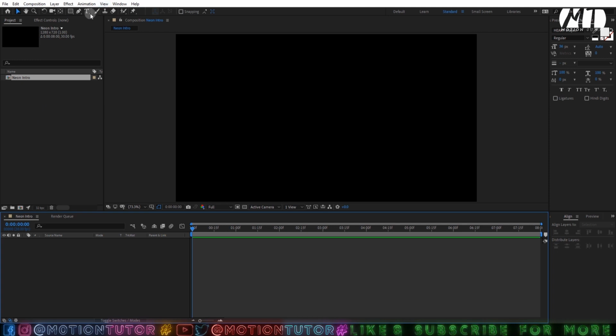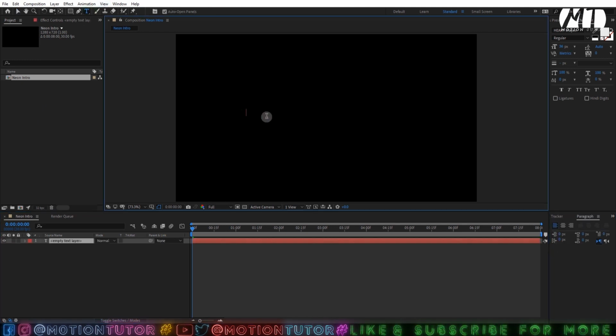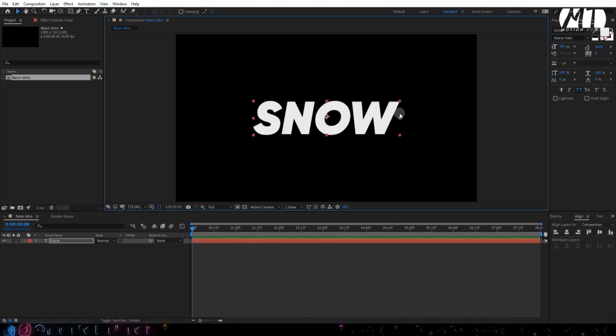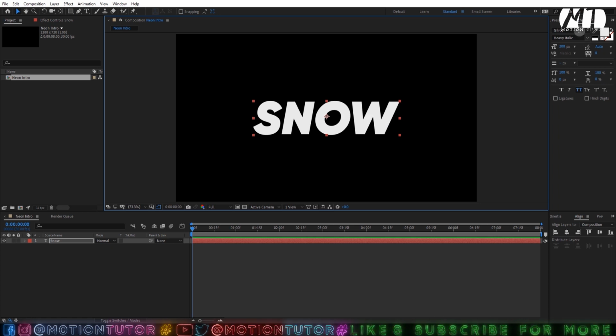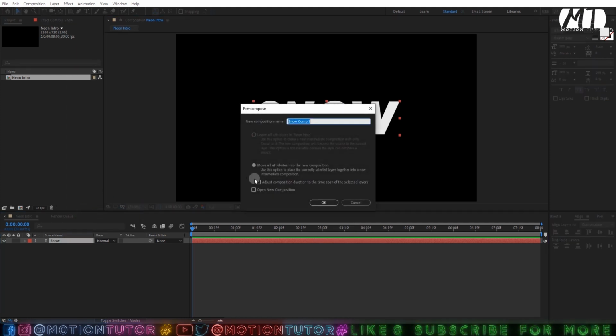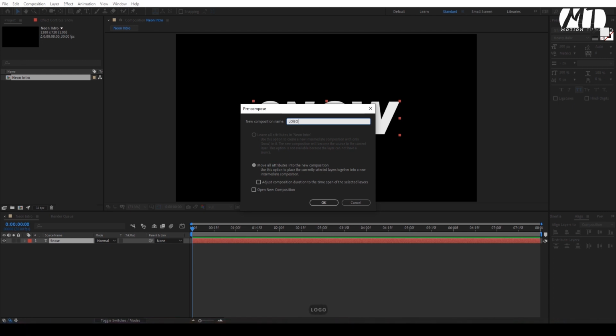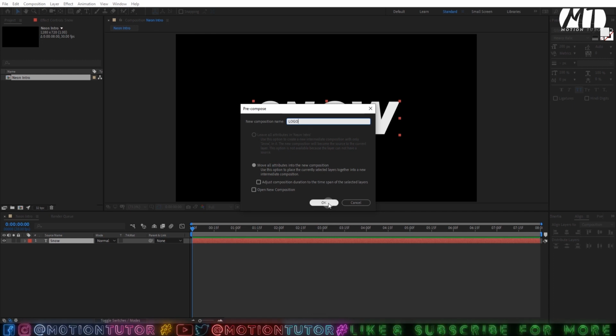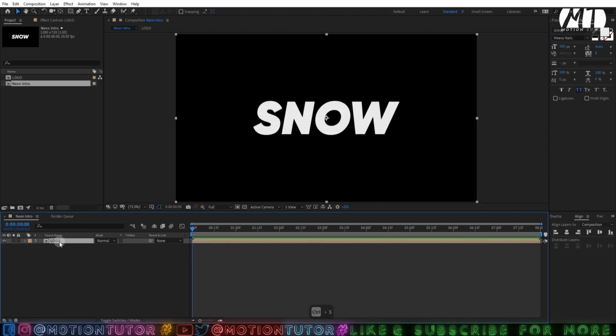And then the first thing is to import your logo or type a text if you want to go with text. So I typed a simple text, and the font is Glory Heavy Italic. Then you can select the layer, right click here and pre-comp it, and click on move all attributes, and you can change the name to logo, or logo edit, whatever you want. Then you can click OK, and we can change the logo later.